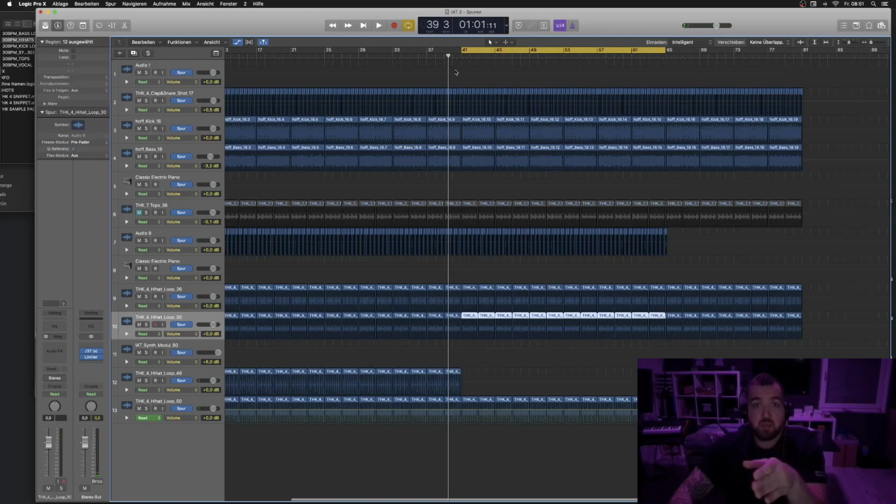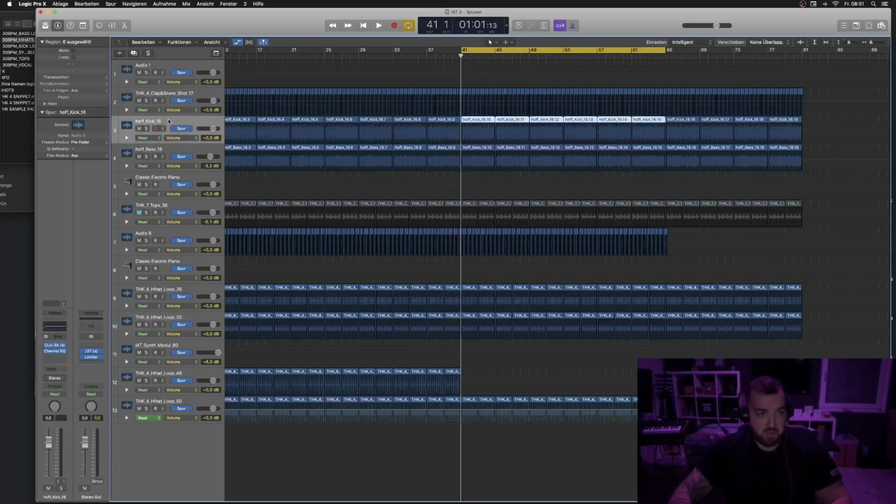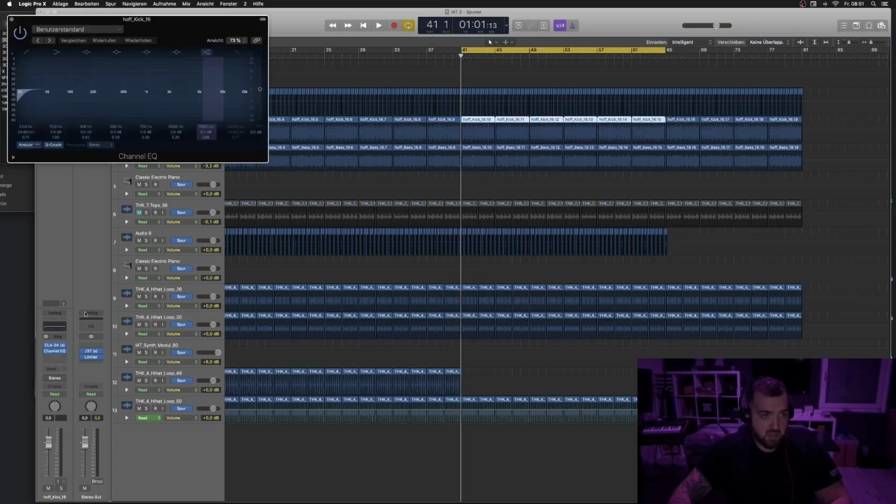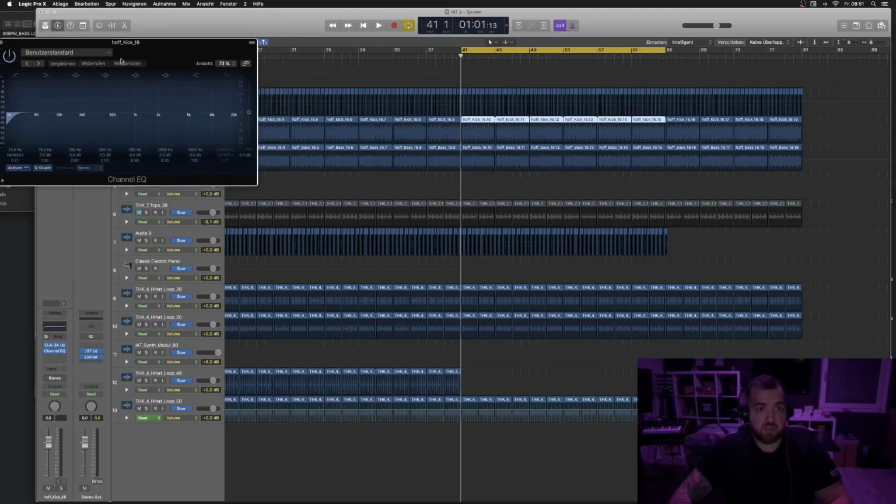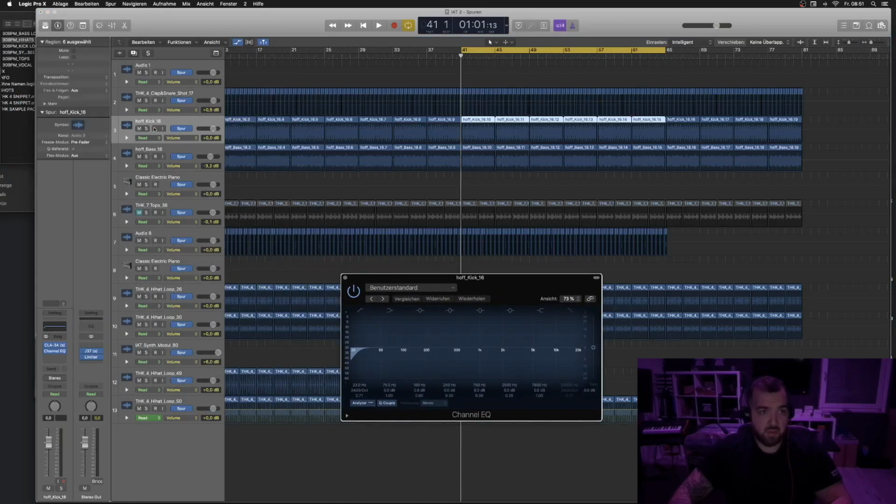I'm gonna start the break at 41, so that means like 1 minute 13. I put first, okay, we got an equalizer here on it. The low frequencies, I'm gonna cut them off from here for sure. So that means I'm gonna use the touch.